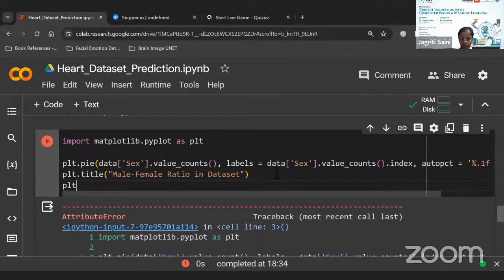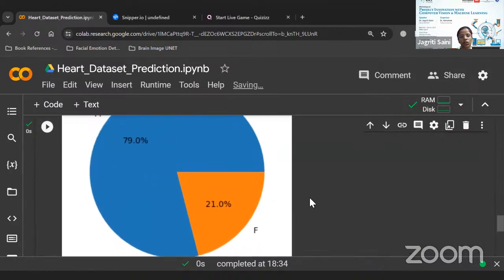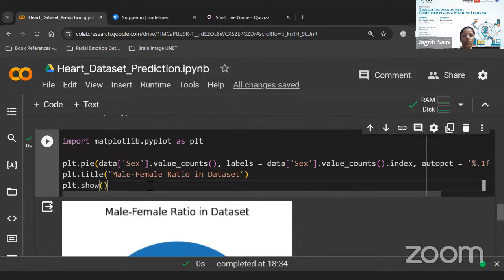Last one we can have is plt.show, and I'm just running this here. This is the ultimate outcome we get from this particular plot. I just tried to explain every part of it. If anyone is confused with any part of this, please ask me in the chat also.